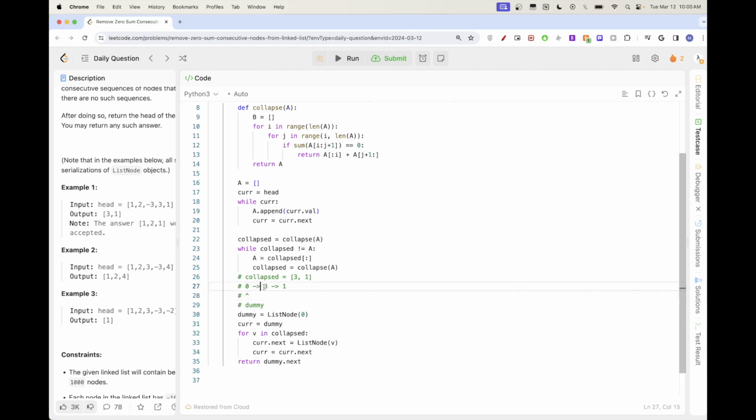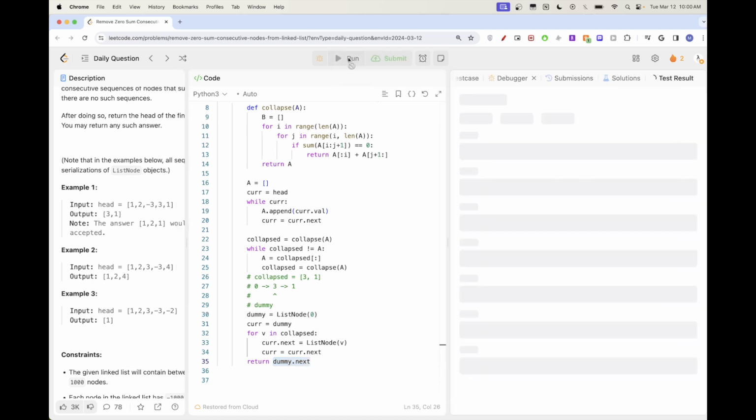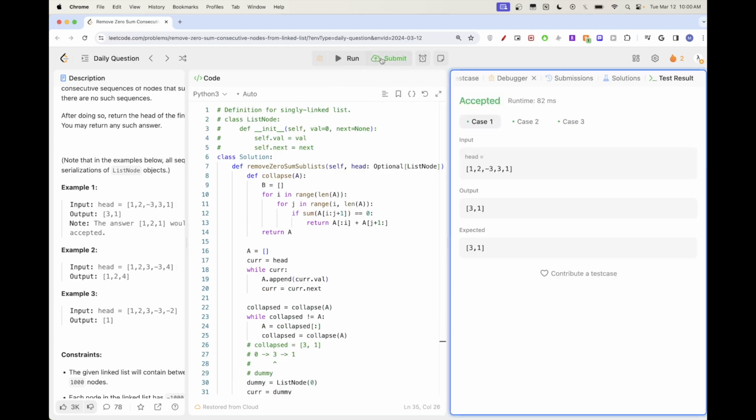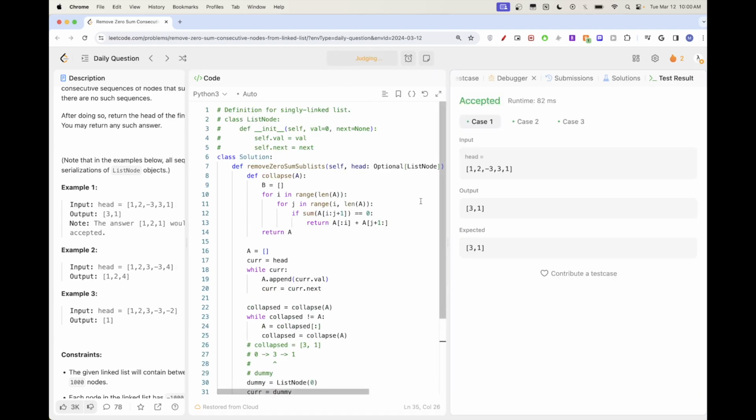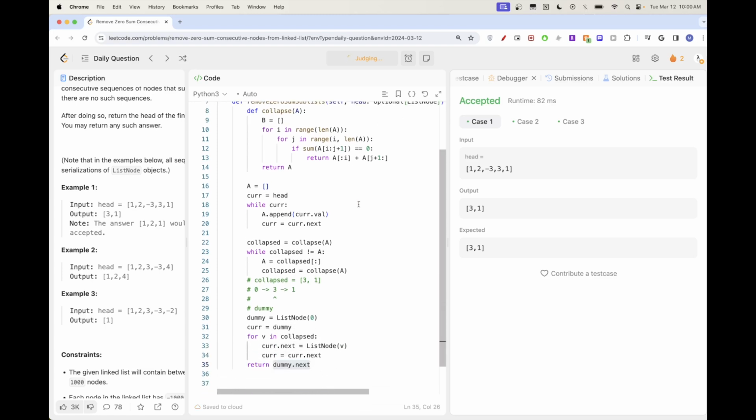And so to return, we want to return 3, 1. And so we return dummy.next, which would be here. Okay, so that should be a straightforward solution. If we run this, submit, it should get accepted.